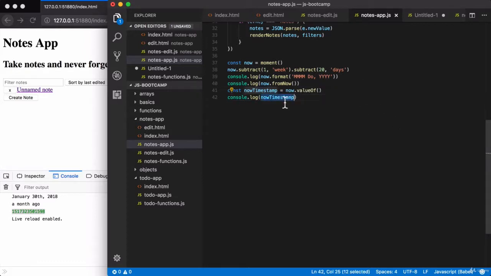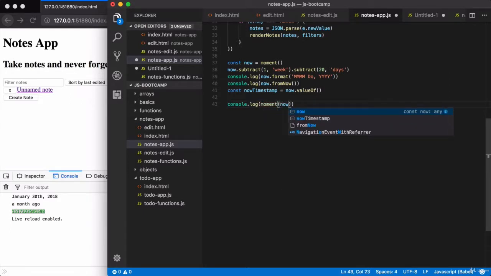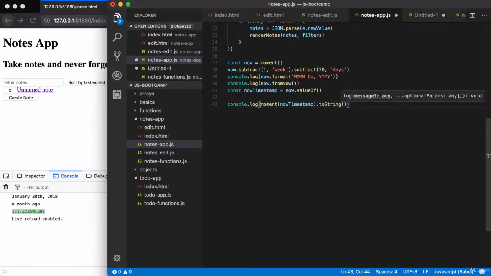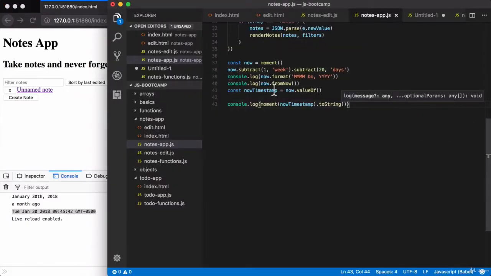Now we can also take that number and create a moment instance based off of it. So we can once again use methods like format and fromNow. So let's say we just read this number out of local storage, for example. We can go ahead and call moment, passing in that number right here, passing in nowTimestamp, and then we can access anything else we might want to access. For example, I could use the toString method. I could use format, fromNow, or any other moment method. If we save this, the browser is going to go ahead and refresh, and what do we get? We get the correct data. So we were able to take a moment instance and get the timestamp.